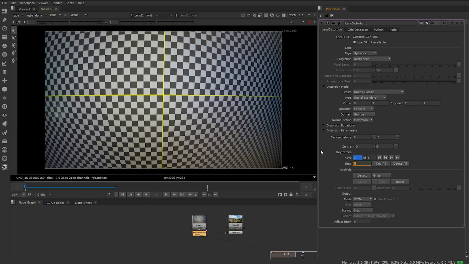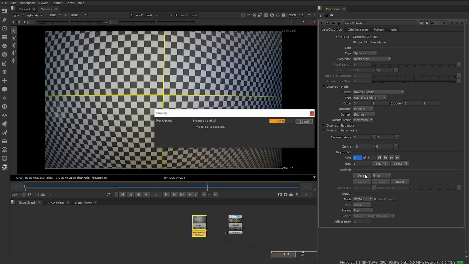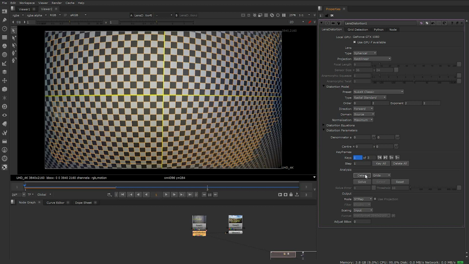A new multi-frame detection approach means you can get the best coverage from the node by allowing it to analyze multiple frames. The solver will take all the analyzed frames into account during the calculation.